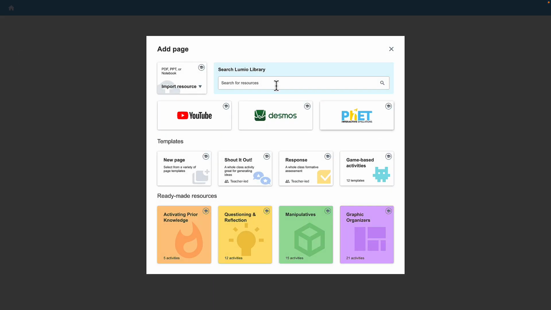From here, you will find all of the additions that you would need for your assignment. So for your assignment, you will need a YouTube video, you'll need a game-based activity, you'll need activating prior knowledge or questioning and reflection, and manipulatives or graphic organizers. You also need a page with just information on it.